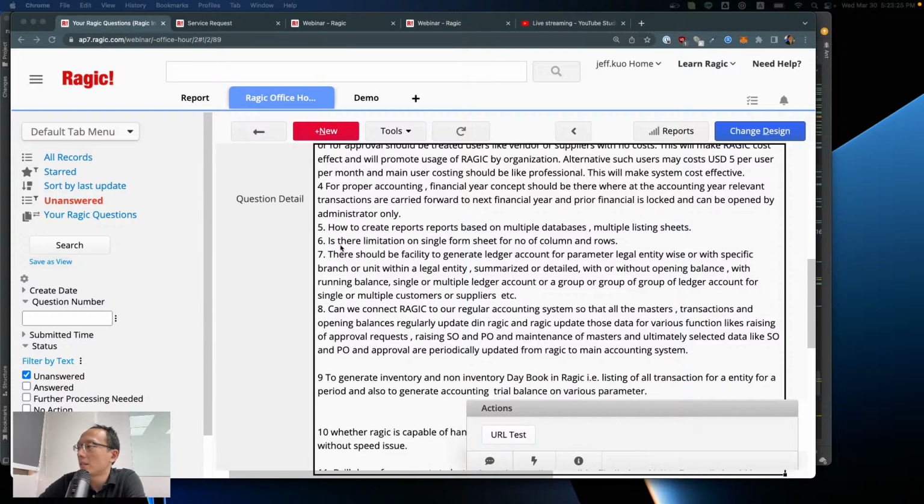All right, is there a limitation on a single form sheet for the number of columns and rows? No, currently there's no limit for the number of columns. I have seen sheets with thousands of columns, thousands of fields, so it's really large. So yes, it still works. And with a high number of rows, we have people with tens of millions of rows.